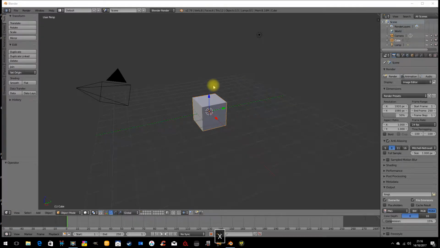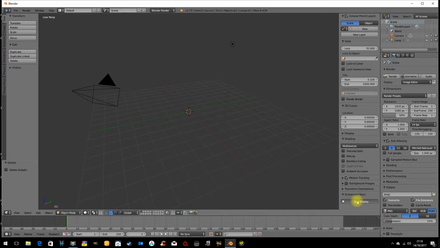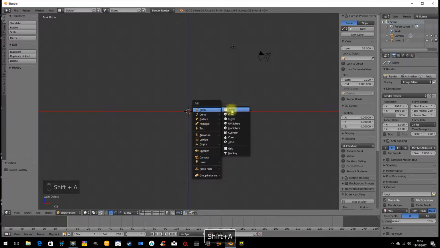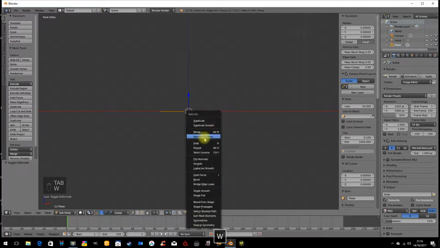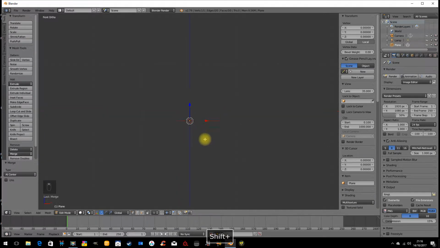So I'm going to just press X here and delete my default cube, and N, put on my screencast keys so you can see what I'm doing. I'm going to go to front orthographic by pressing 1 and 5 on the numpad, and I'm going to add a plane. I'm going to go into edit mode, W, merge, and add center. So I have a single vertex.